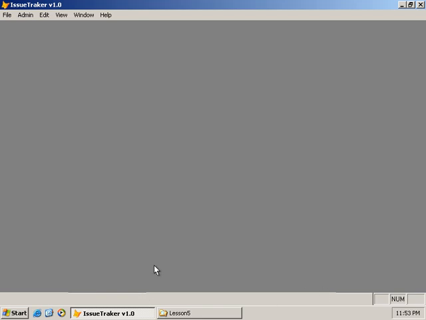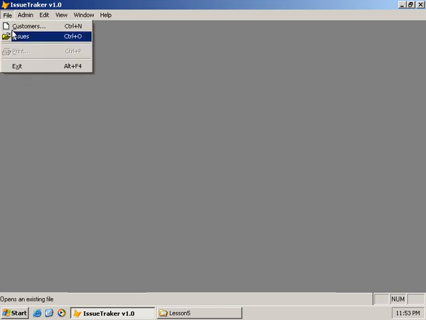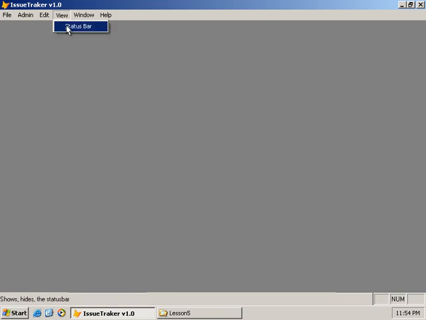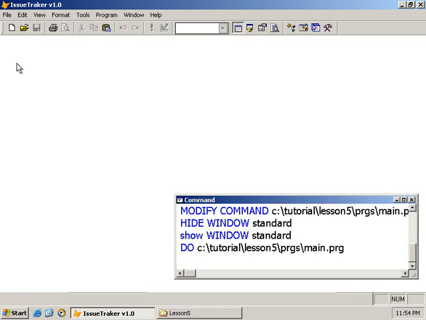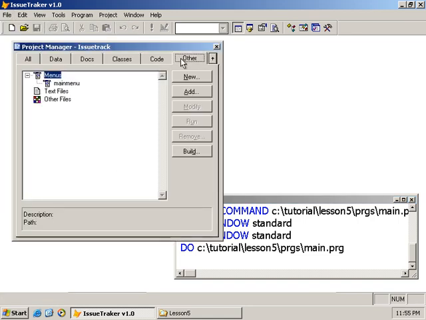The status bar, of course, is on by default, and what we can do is add the code to turn that on or off. So let's go ahead and do that. I'll exit the application. Okay, so we go back to our project, and we go here.